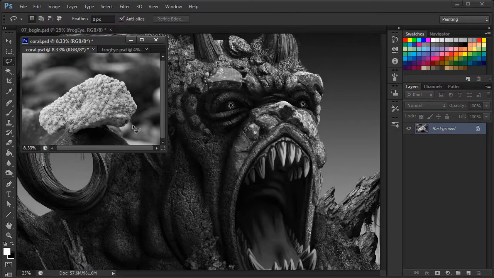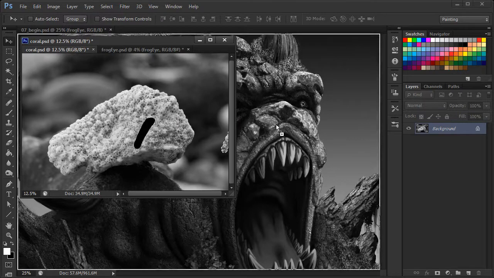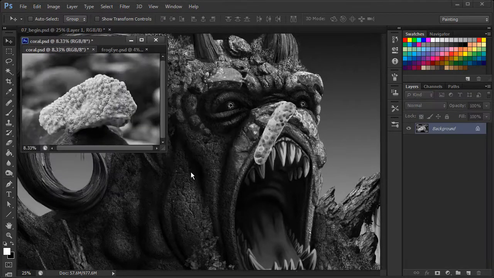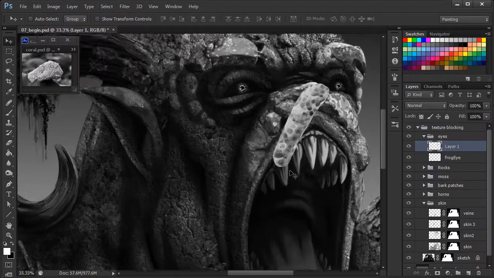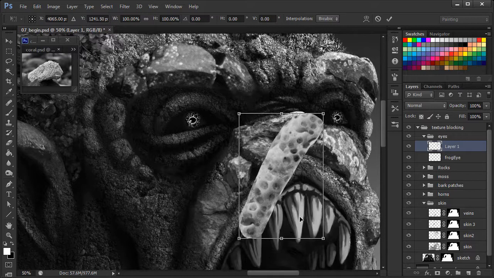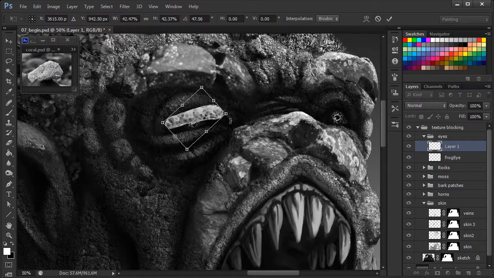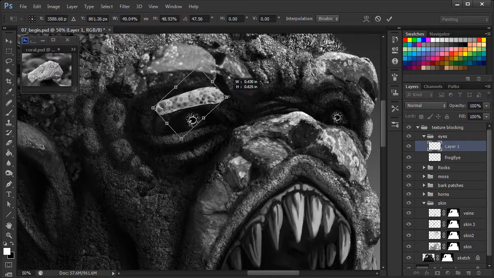So with that said, I'm grabbing my lasso tool, and we may want to start with this little area right here. So I think that'll work nicely. Having made that selection, I'll pull that over using my Move tool. We'll zoom in here, and I'm going to free transform this coral and place that over the upper eyelid.